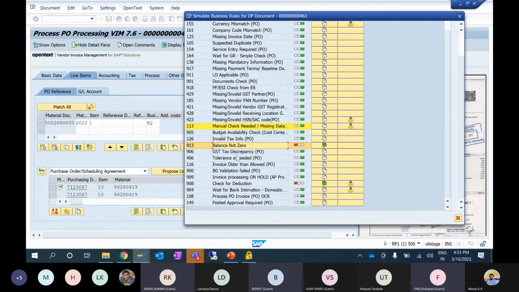If there is any discrepancy against the GST tax or CGST calculation, this exception will trigger. Then tolerance exceeded: in Oil India, no tolerance is accepted against the PO. If anyone wants to post an invoice for more than the PO value, this exception will be triggered. Invoice older than allowed is the date of invoice submission from the date the invoice was created. If the invoice is more than 90 days, or 120 days, something like that, we can restrict it here. If the invoice is created before the current date, this exception will be triggered.